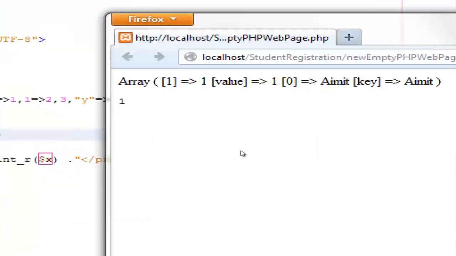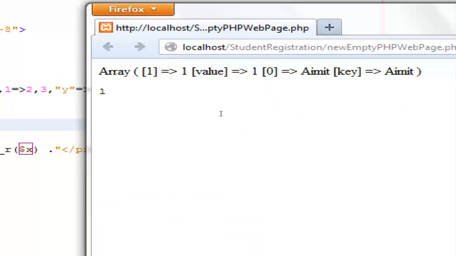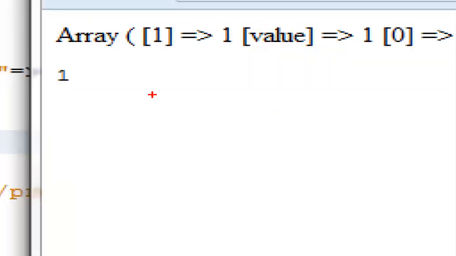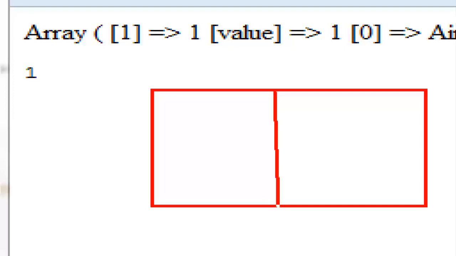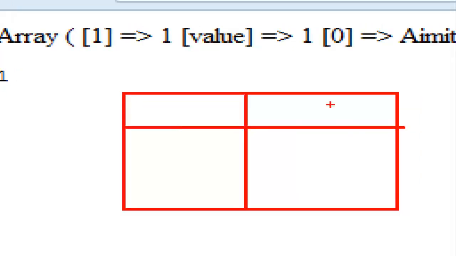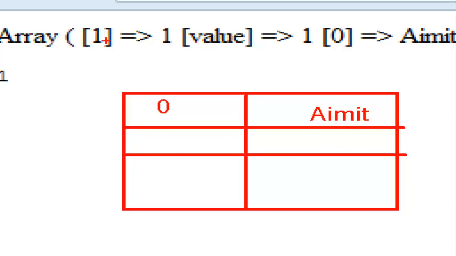Now, let's look at what this means. You have 1, 1, value 1, init 0, init. I'll start with 0 and then 1, index 1 and 0. So let me figure out what it is trying to show. Let me create a table. There are two things within this table. Let me start with index 0. The index is 0 and the value that it is trying to show is init. Then the second one: index is 1 and the value it is trying to show is 1.